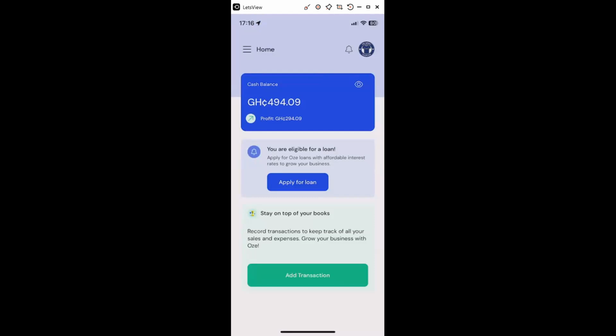So this is the home page, and the cool thing about it is that we made accessing the loan application feature on the app a lot easier than it was in the previous version of the app. So immediately you launch the app, it's right there in your face. You're eligible for a loan. Apply for Oze loans with affordable interest rates to grow your business. So we'll just go ahead and tap on that.